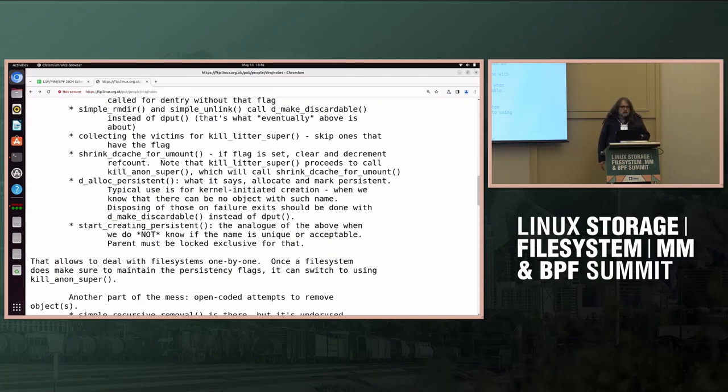So after that, we can start dealing with file systems one by one. And most of the time, the conversion is really trivial. Stuff like, okay, we have dget of dentry, pin it down in dcache, fine. Replace with d_make_persistent. It's on that level.